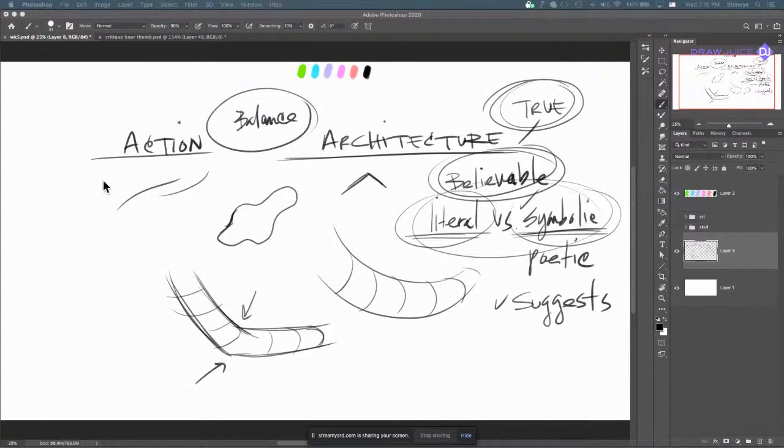The action is the flow, it's the life, right? It's the gesture. And the architecture is the structure, right? It's the construction. And we need curves and corners.